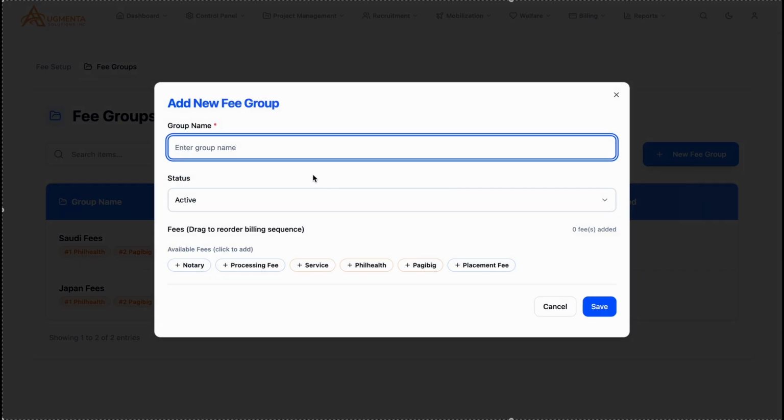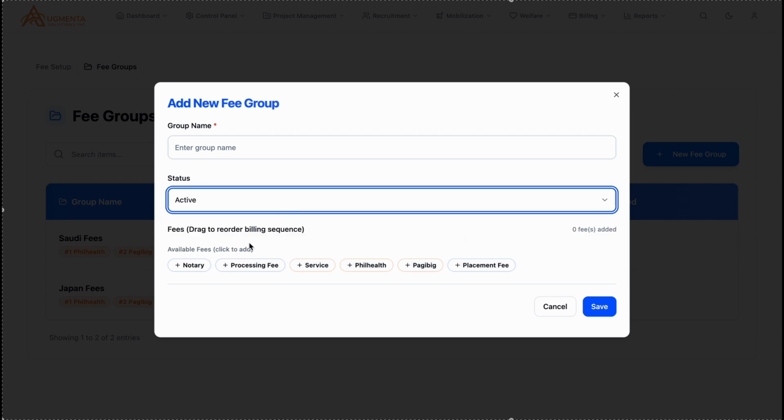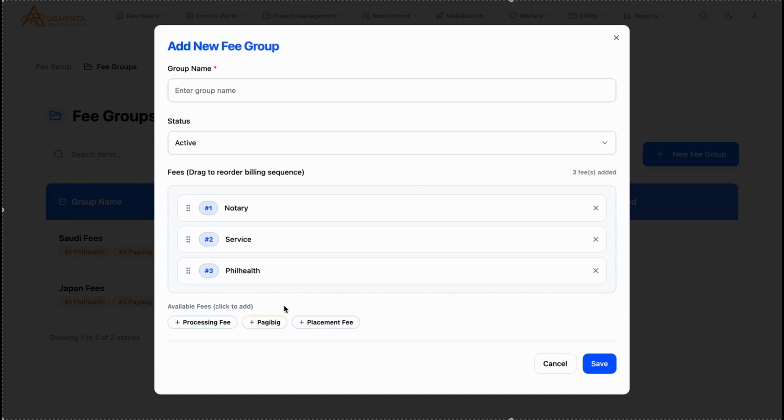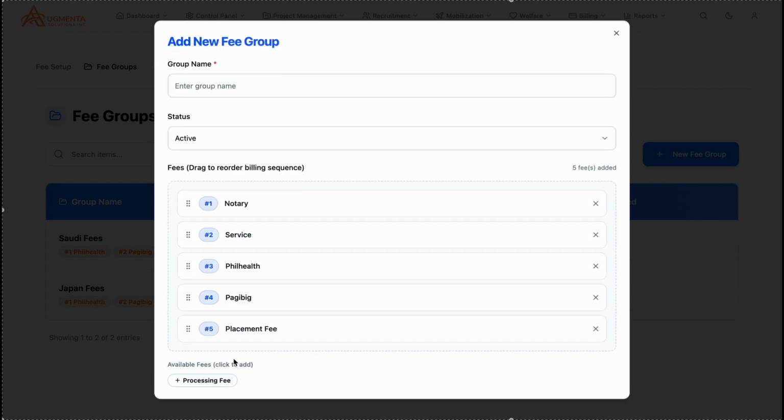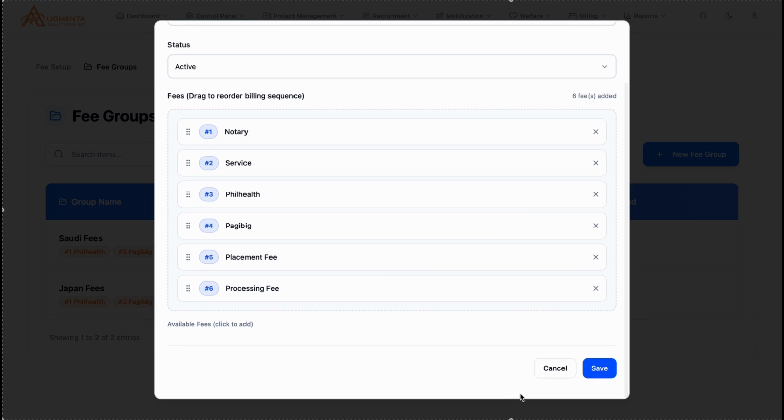Creating a fee group is simple. Users only need to enter a group name, set its status, and select the fees they previously created to be included in the group. This makes it easier to organize fee requirements as a bundle, apply them more consistently, and ensure that the correct charges are linked to the right process or applicant journey.